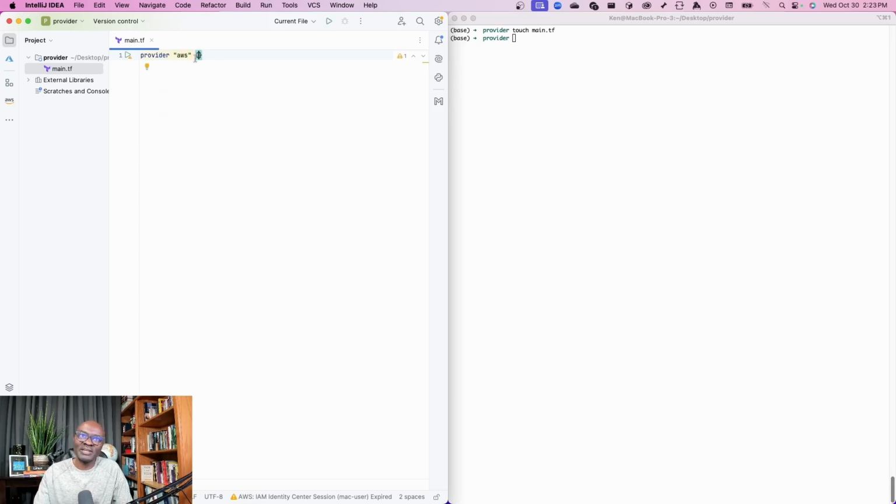Once I specify this provider, this will become my default provider. If I specify a region within this provider, then whatever resource that I create will be created in the region that is specified. Now, if I don't pass a region within my provider, then what that means is that the resource will be created in the default region, the default region that has been set.